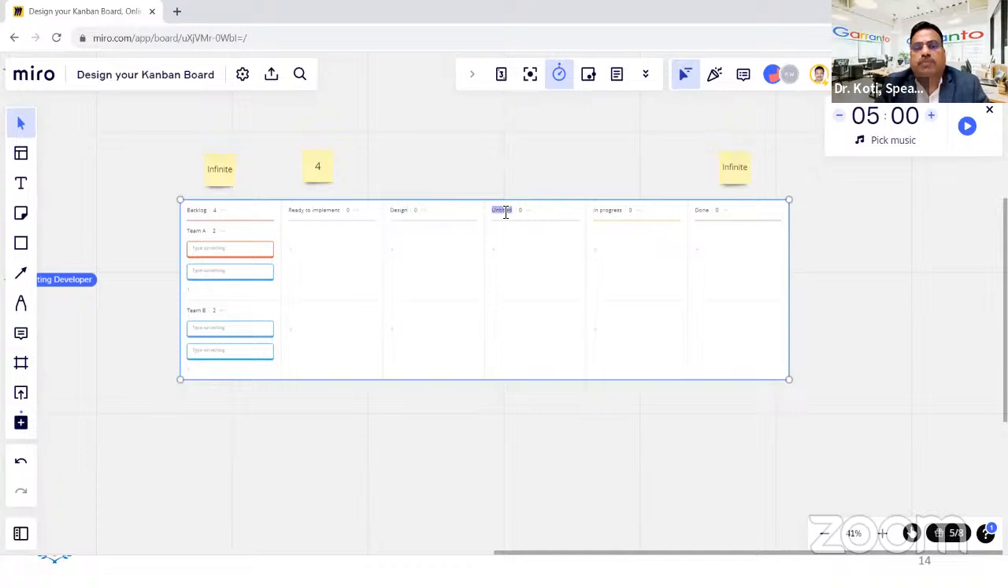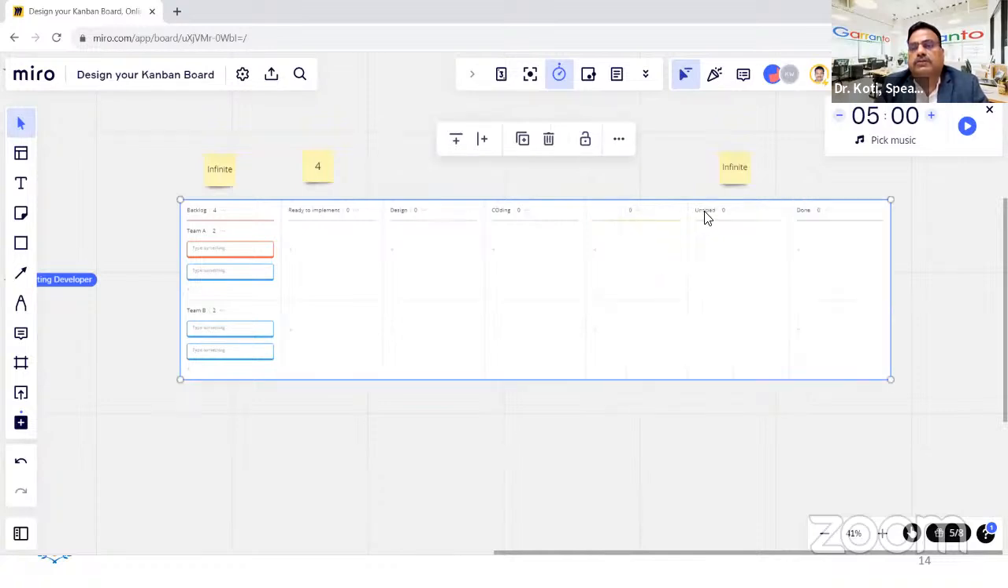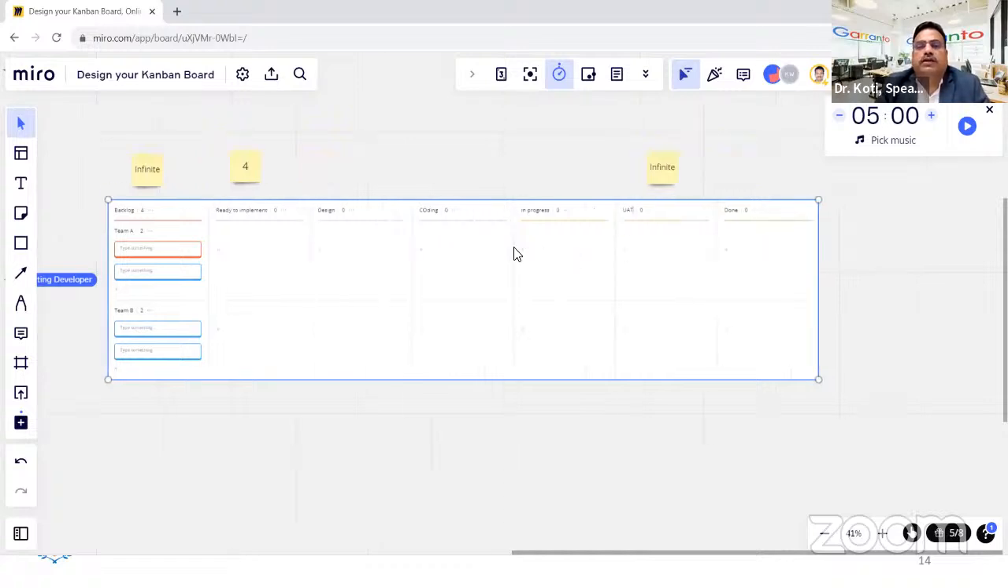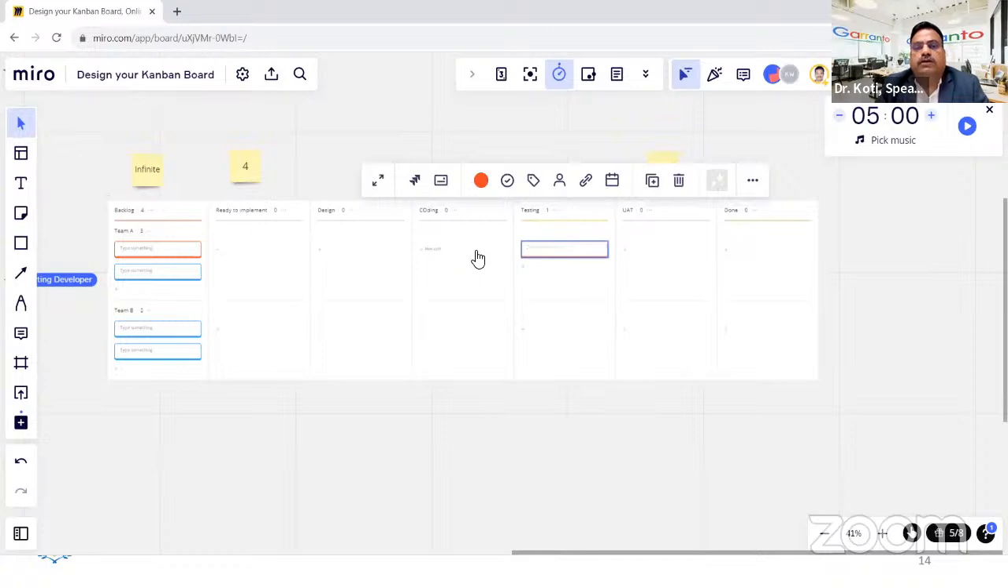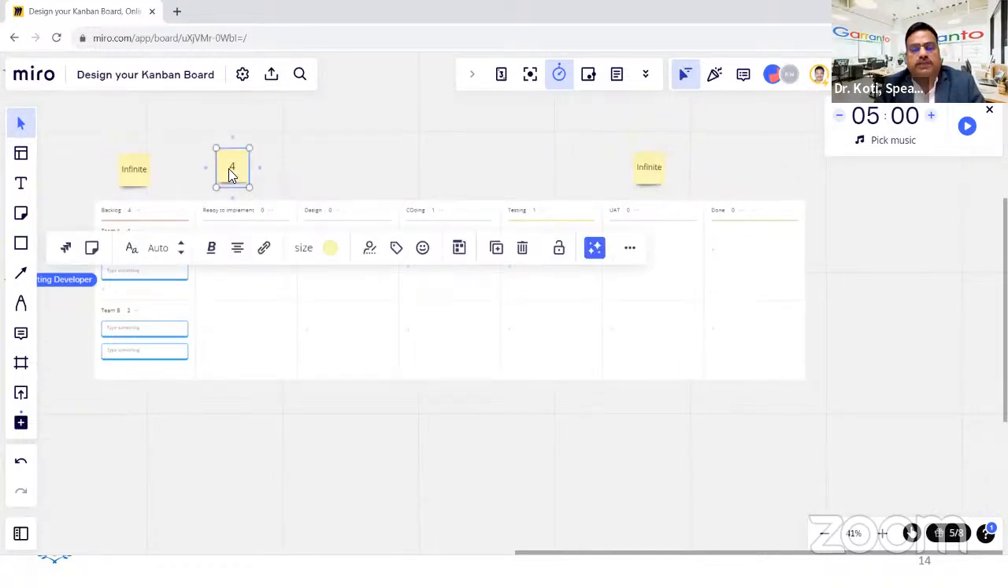And then third column, I will say coding. Here I will say testing, right? If I want one more, I can say UAT. So UAT. Finally, you're done kind of. Testing. Okay, good. So now I can keep on changing these things.